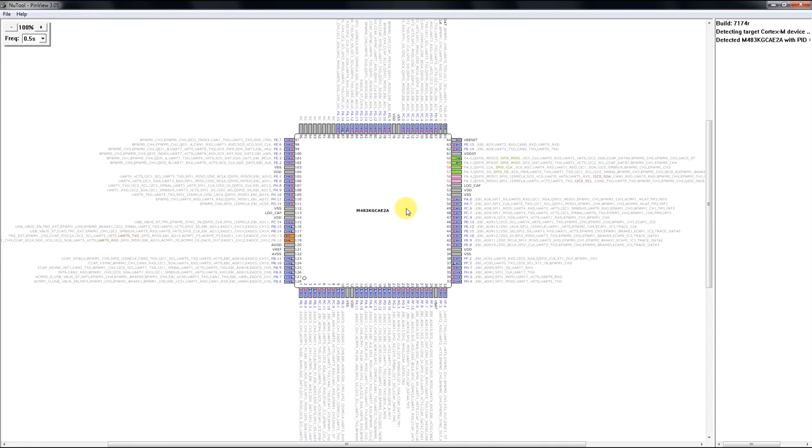We can use this PinView tool to detect the status of the pins in time. In the upper left corner, you can set the frequency. That means how often it will check the status of the pins. We have an example here.